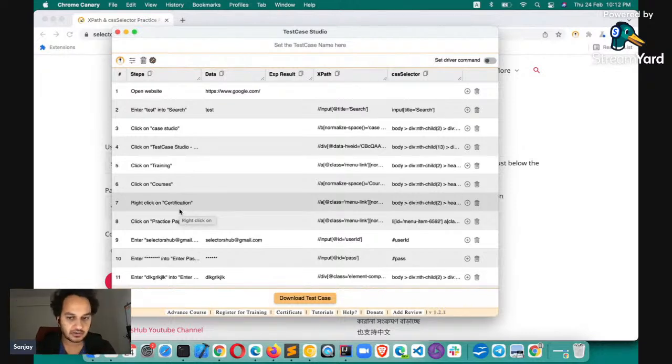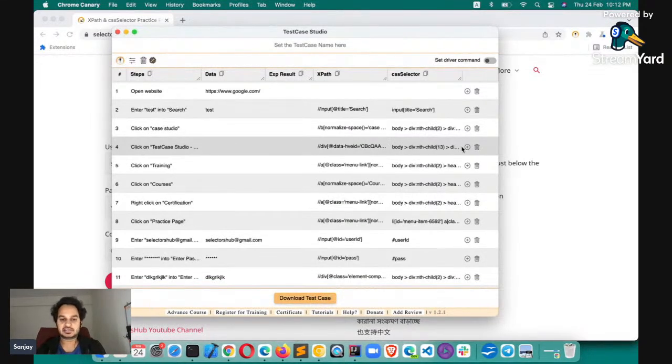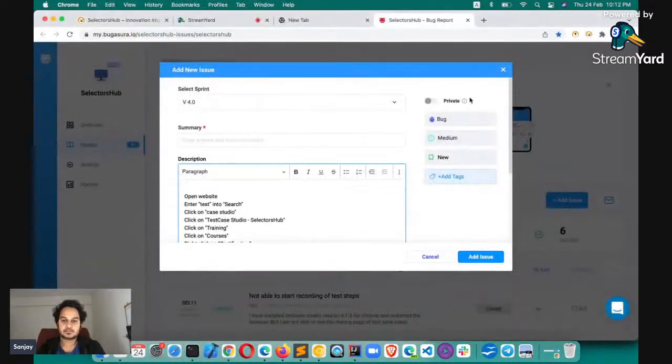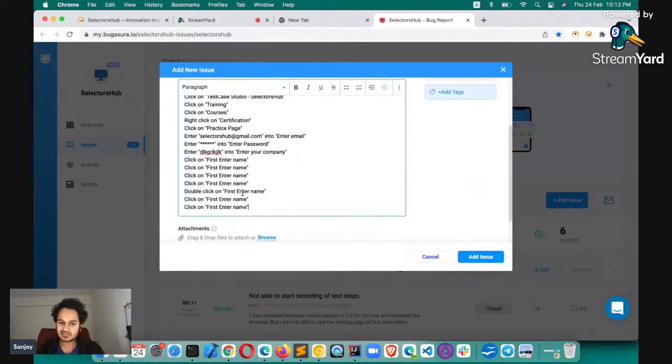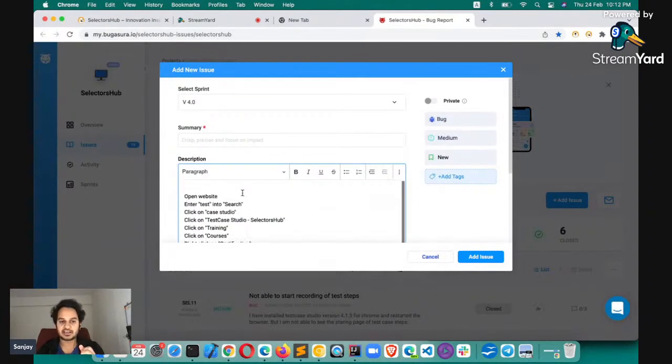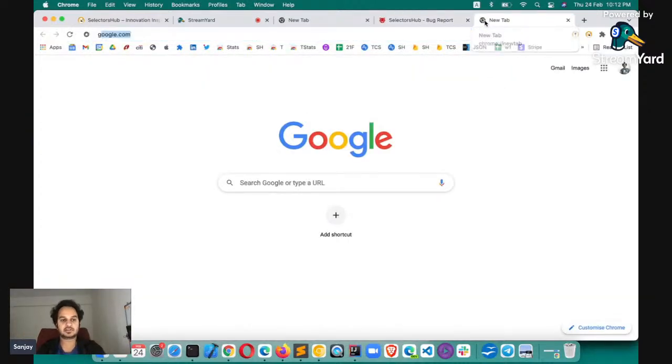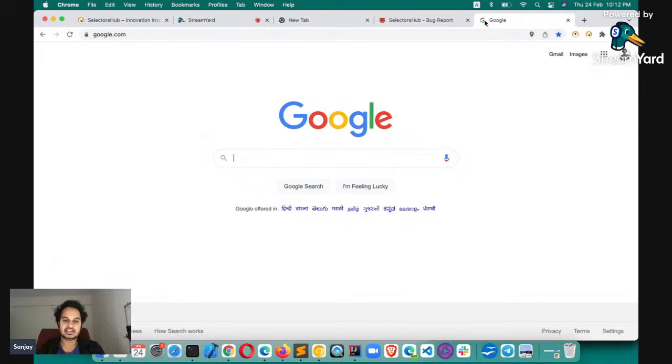So let me show you now what you are going to get. This part, where we are wasting time today to take the screenshot, then attach it in the bug management tool, how can we solve that? So you see that today we have pasted the steps, or you can directly attach the complete file in Bugasura. But let's see now how can we solve this process, so that we will not have to do anything. Here I'm going to show you guys the next upcoming build in Test Case Studio, which is going to solve this problem. So this is the next version.